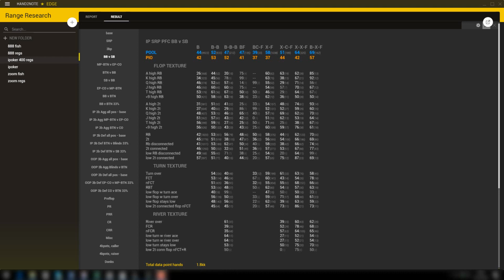Now let's discuss some disadvantages. You do need to purchase an Edge subscription to get range research and the player pool analysis feature, which is what we need. It currently costs $40 a month, though you can get discounts if you sign up for 12 months.